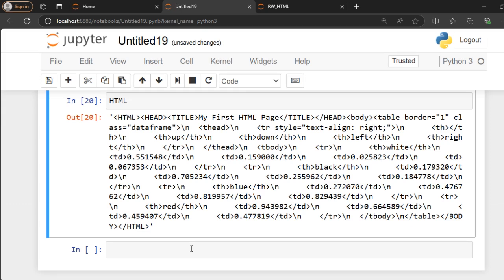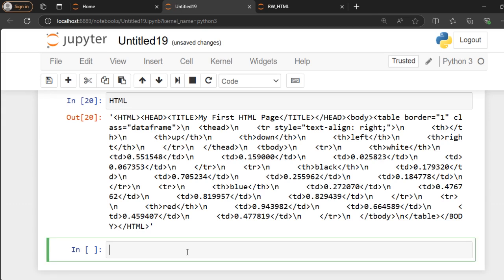Now I want to create an HTML file, so I want to create a file. To create a file, we will be using the function called open. So let's call the open function. What does the open function do? It will create a file if it does not already exist. If it already exists and I use the W, that means write argument, it's going to overwrite it.